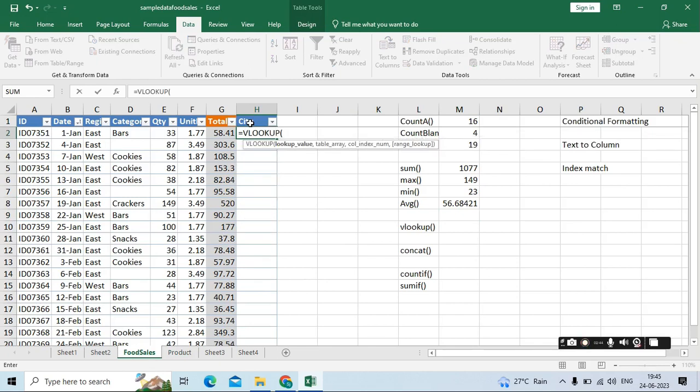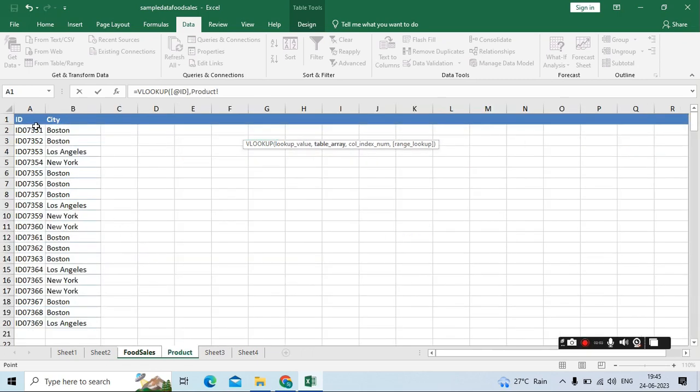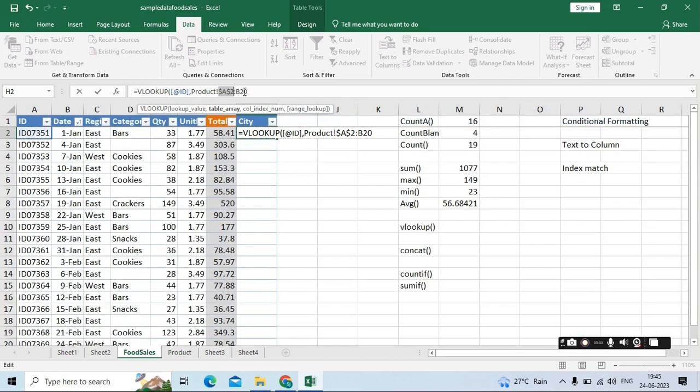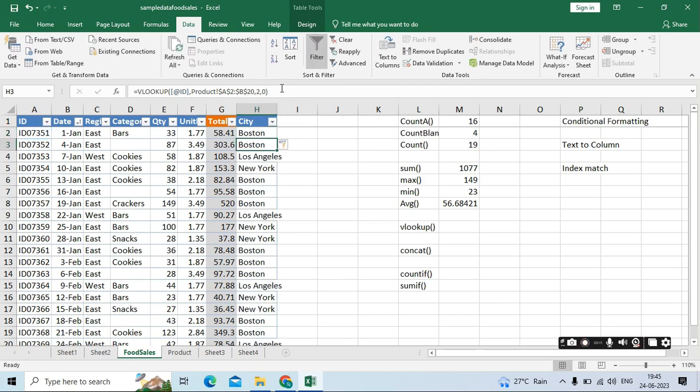So VLOOKUP, I am looking it up using the column ID, comma, let me fix the reference. Okay, so I want the second column which was city, and I want exact match. So you see I have all the values of city here now. So that is how VLOOKUP works.